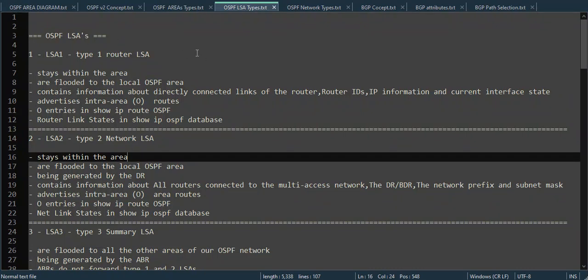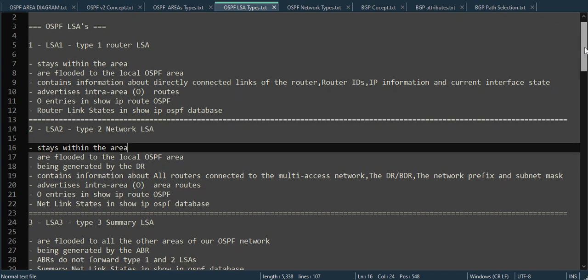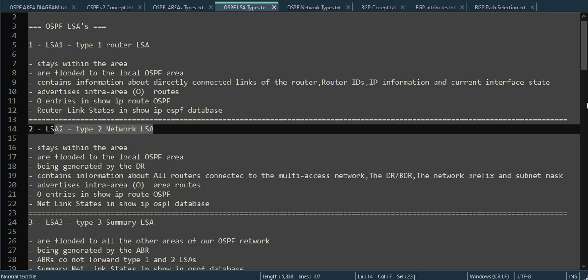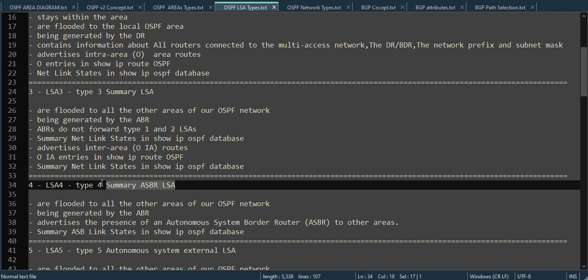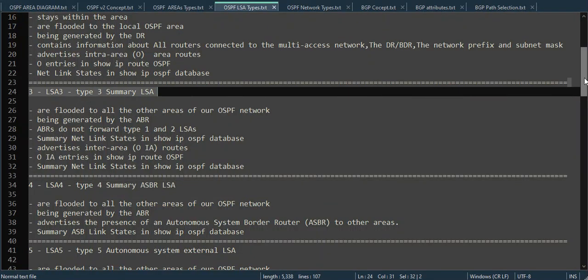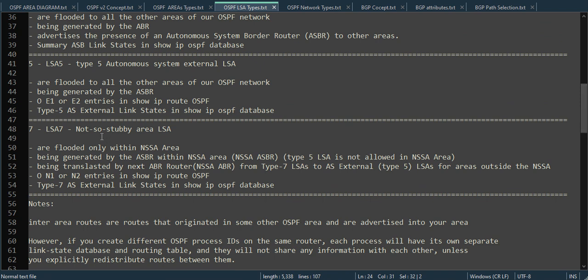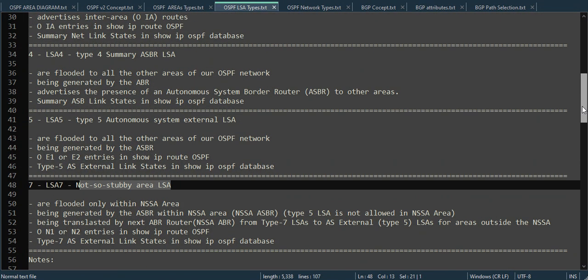Then we have OSPF LSA. We have LSA type 1, which is called router LSA. Type 2 is called network LSA. Type 3 is called summary LSA. Type 4 is called summary ASBR LSA. Type 5 is called autonomous system external LSA. Type 7 is called not so stubby area LSA. We can see all of this concept here.